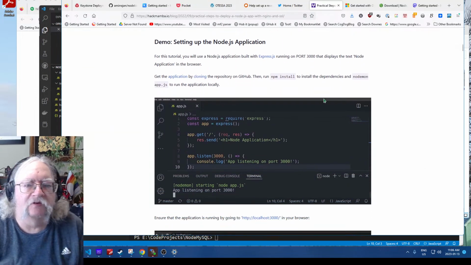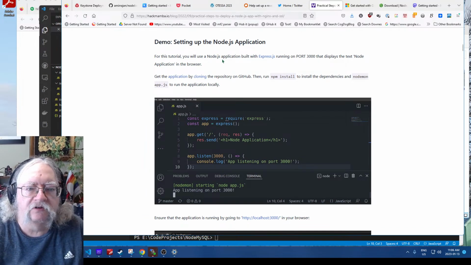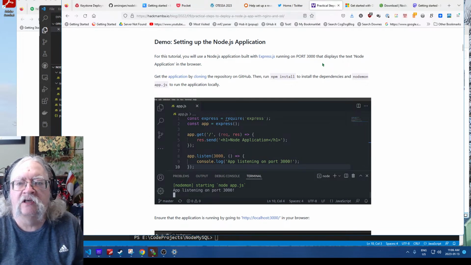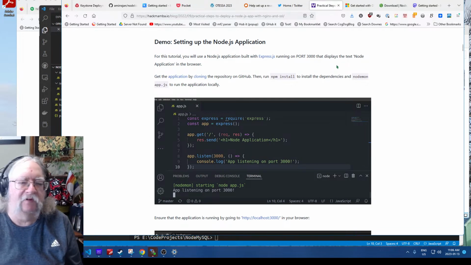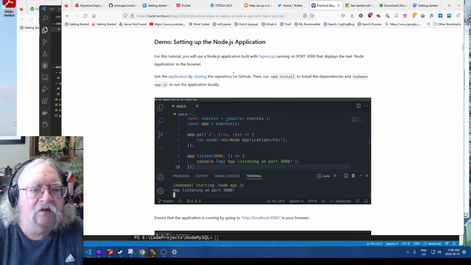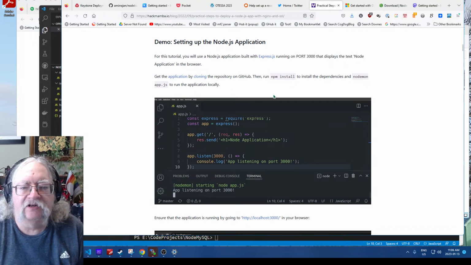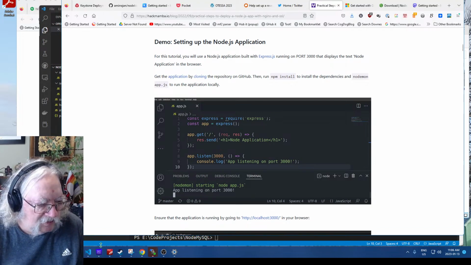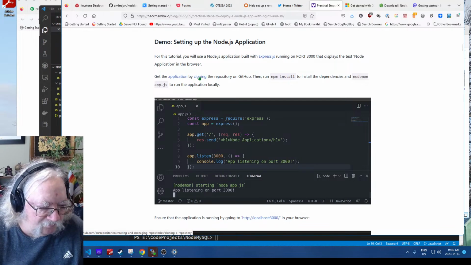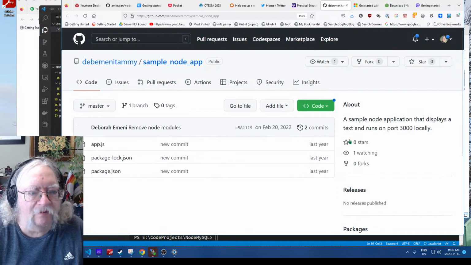So, demo. Setting up the Node.js application. So, for this tutorial, you will use a Node.js application built with Express running on port 3000 that displays the text Node application in the browser. Perfect. That's exactly what I want to do. So, get the application by cloning the repository on GitHub and then run npm install. So, that's instructions to how to clone. Here is our sample Node app.